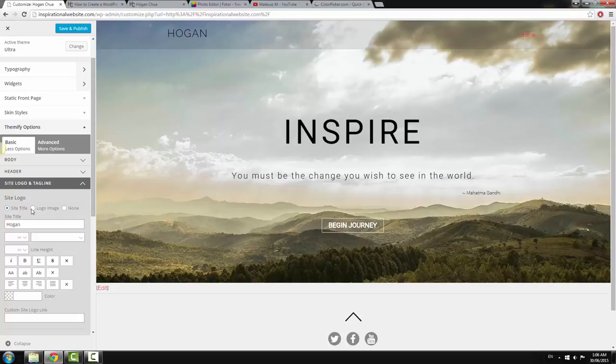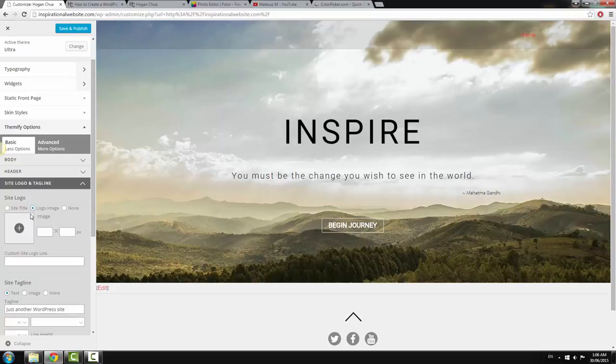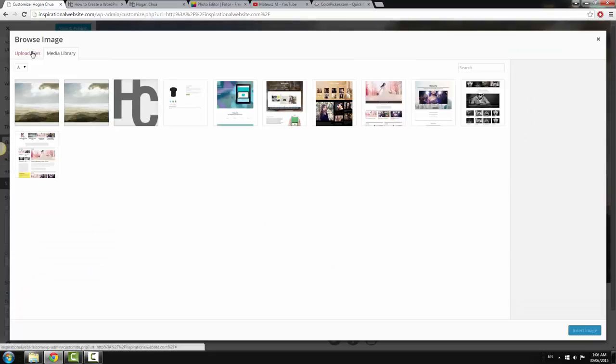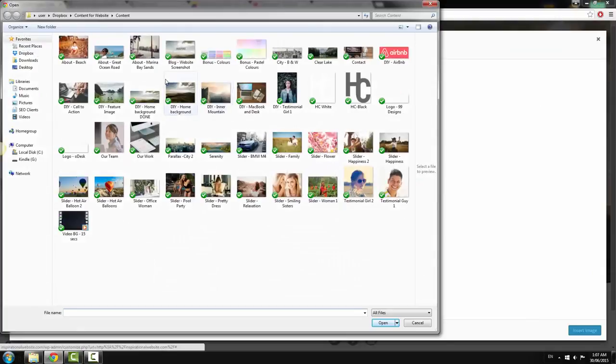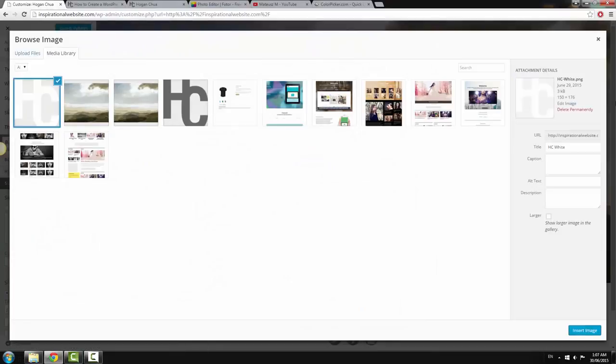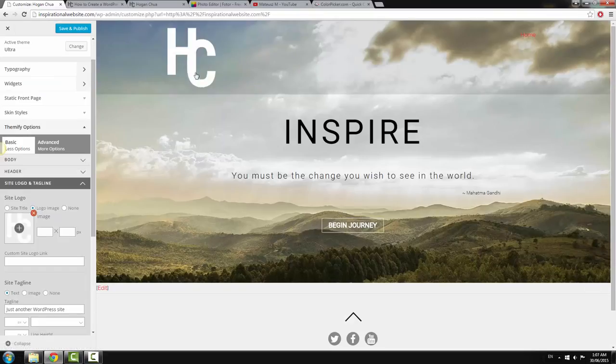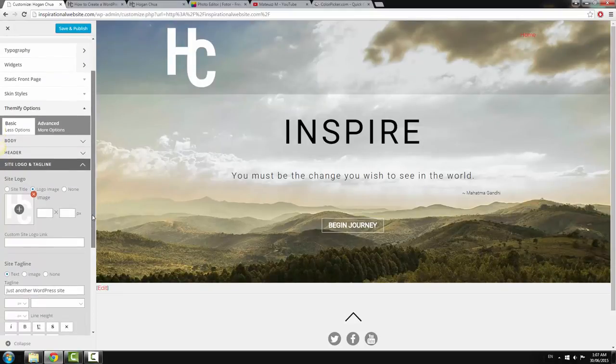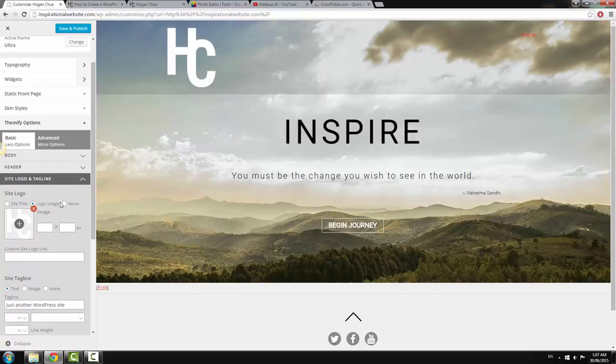But I'm just going to show you how to actually add the logo image in. So select logo image here and click on the plus sign. We're going to upload a file. So upload the HC white and click on open. Just insert the image. Okay, as you can see, it's really big. A really cool tool is that they allow you to actually edit the size within the theme, so it saves a ton of time. You don't have to edit the size in Photoshop or in Photo or anything like that.